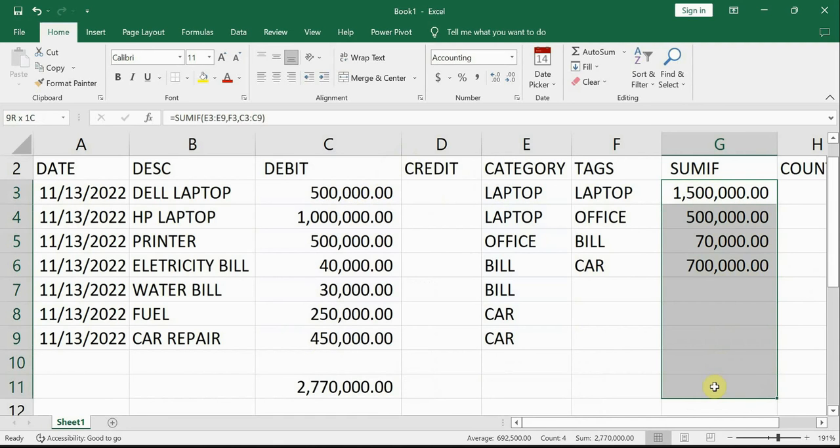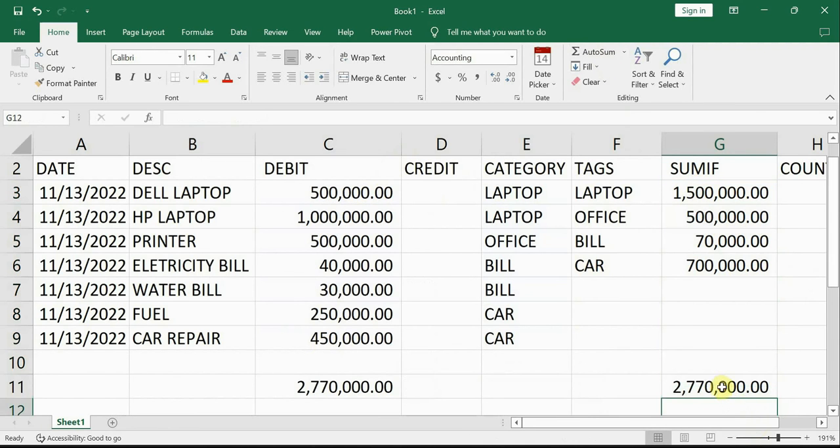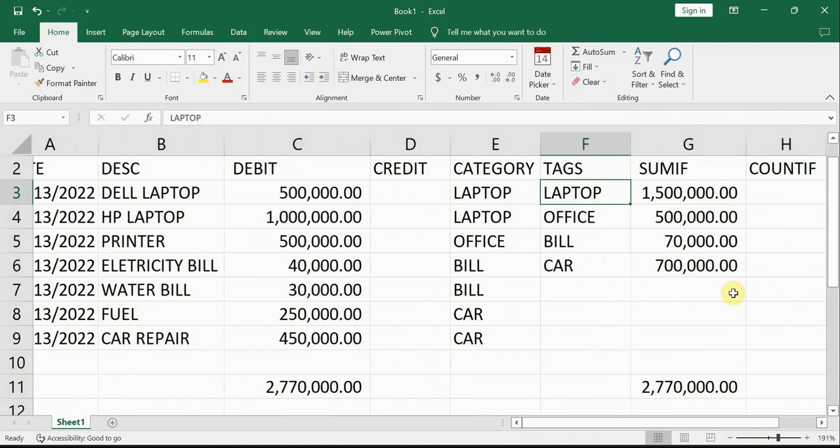Now if I were to sum all these values, you can see they are the same as 2,777,000. Here we only summed with a specific criteria. The criteria was laptop, office, bill, or car, so we only had 4 criteria. But in this amount, we were able to distribute how much was spent in each tag that we created.